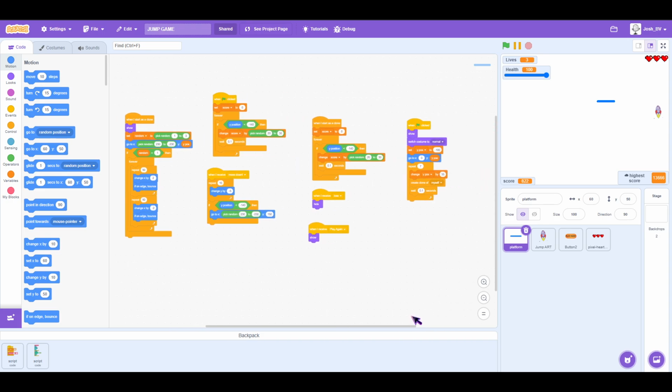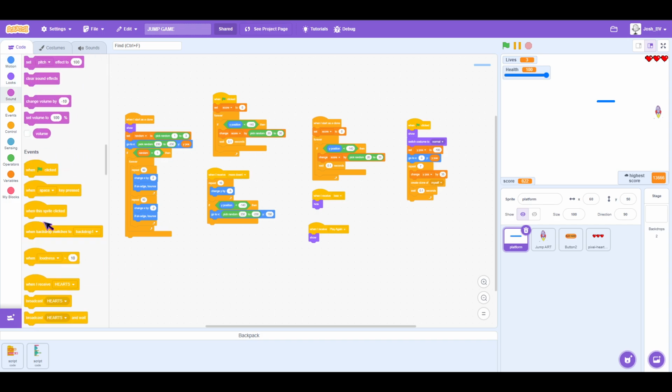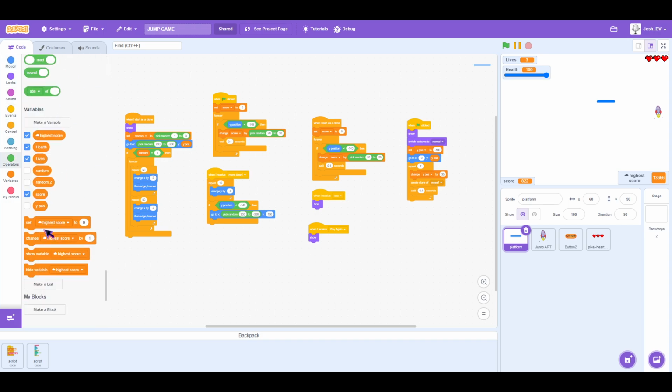I'm going to show you the use of variables for Scratch 3.0. As you can see, we are in my jump game right now, and we have a lot of variables in here. So here are the variables that are used. It has a high score, health, lives, random, random 2, score, and Y pause.